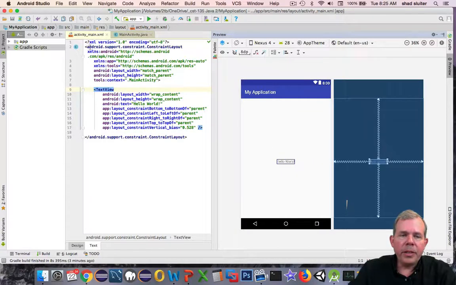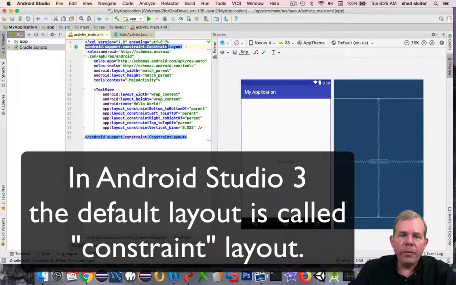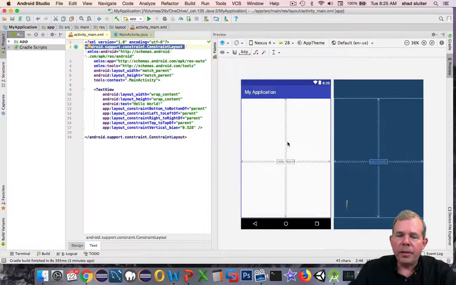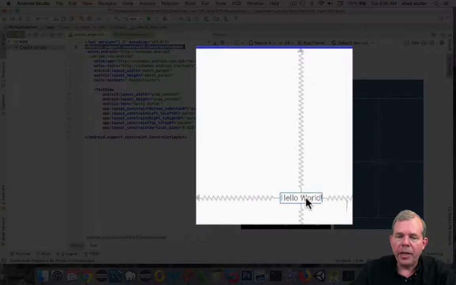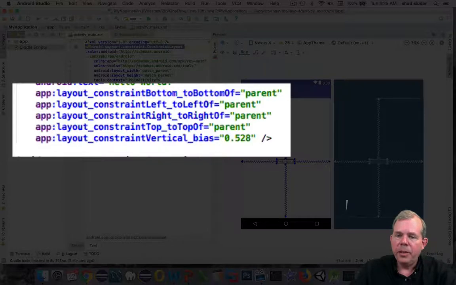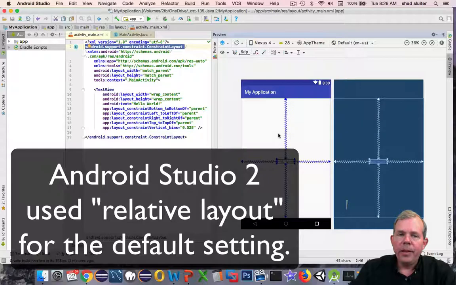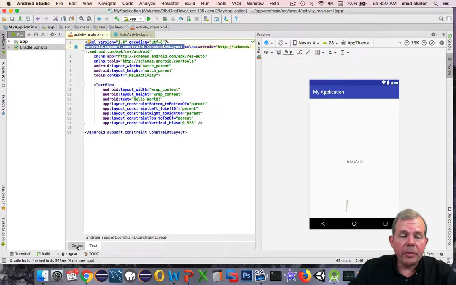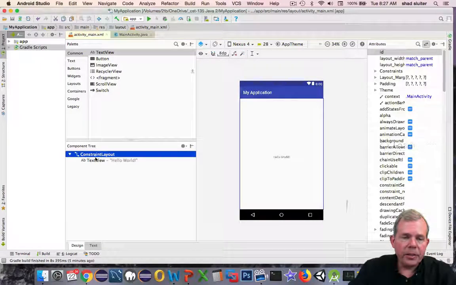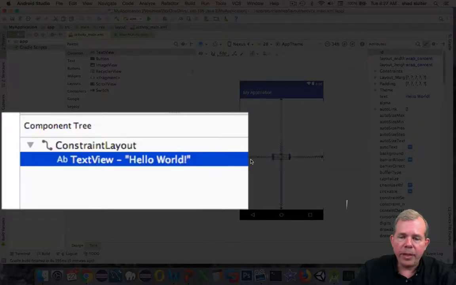At the top of the layout XML, you can see that the type of layout is called a constraint layout. Constraints are these little chains that are tying the label to the side of the screen. So a constraint says I'm going to be a certain distance from each edge. The previous versions of Android defaulted to a relative layout, and so that will be slightly different. So let's go check out design here. The type of layout is first of all listed down here. It says constraint layout, and we have a text view on the screen.